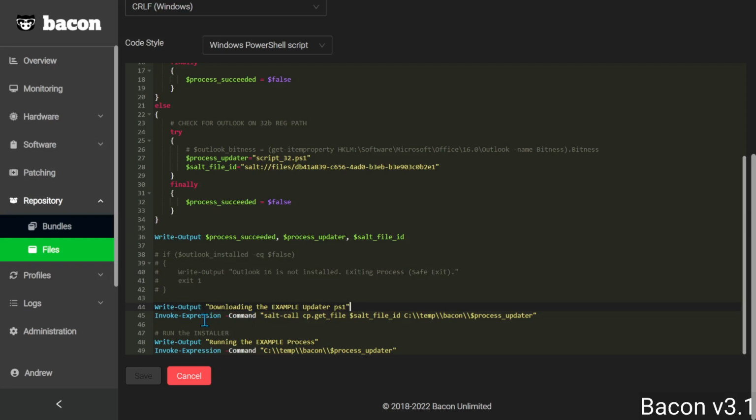We're going to use PowerShell's invoke expression command. And here we'll do a little bit of fun salt side trickery. First thing we'll do is use salt call and the copy library get file function, copy.getFile, and we're going to copy that file from the Bacon server and copy it to temp bacon process updater.